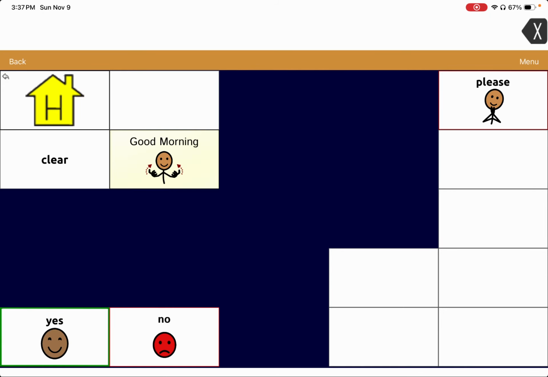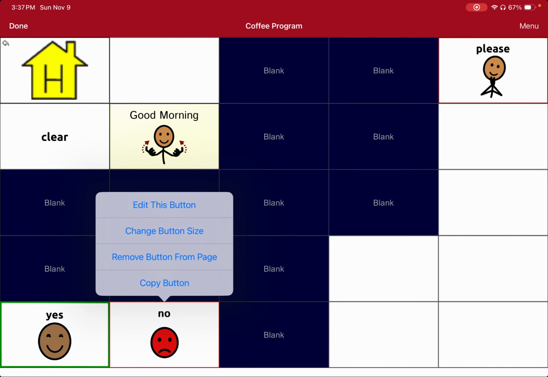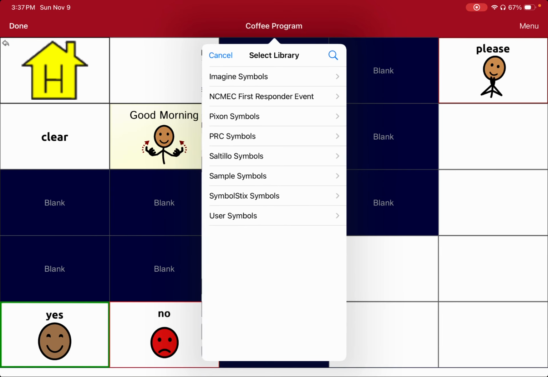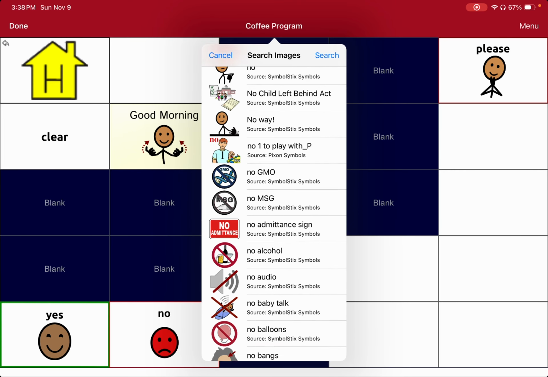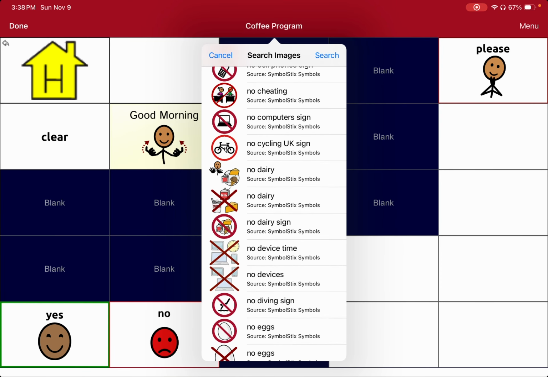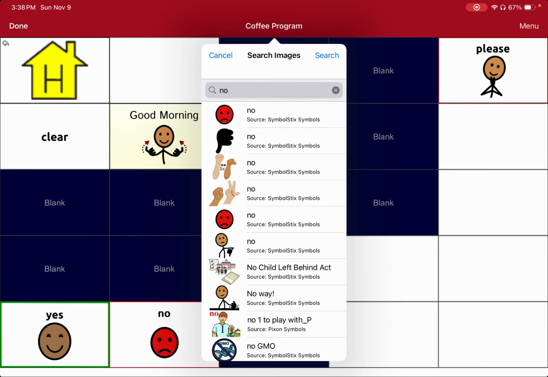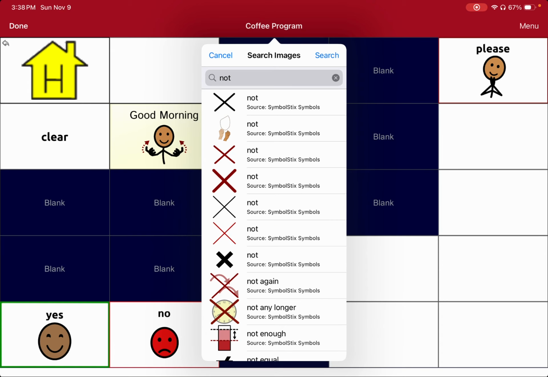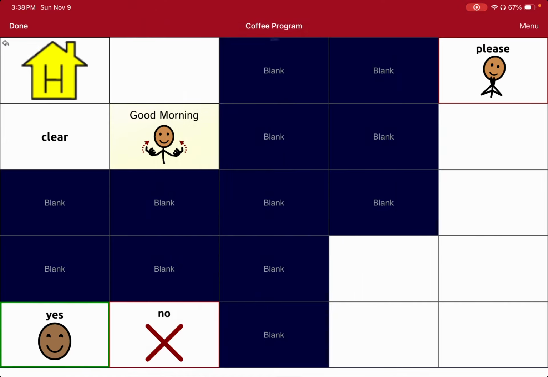So if I go to coffee shop, now you can see the starting of my template is there. I noticed that the no that's on the home page is not a face, but it's more of an X. So I'm going to try to find something that looks similar, and it might actually be listed as not. Doing this for a while, I know that that's the symbol for the most part.